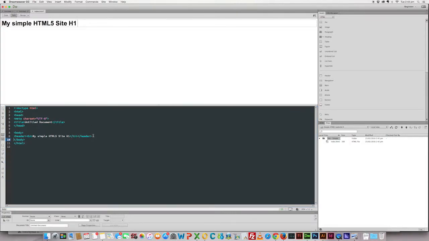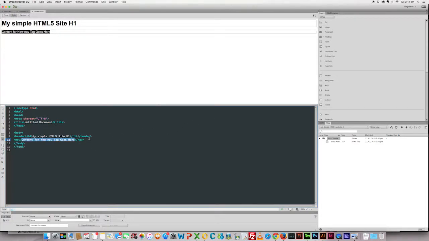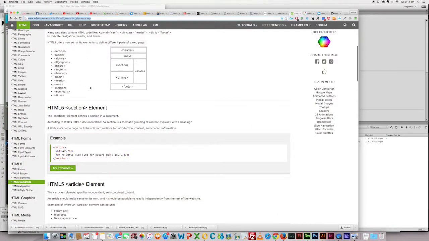Okay. Alright, underneath my header I want some navigation, so I'm going to insert a navigation tag. Click OK, and we're going to go on and insert some more HTML5 tags. Now don't forget, you can jump back into here, have a look at how they do it. I'm not going to be using a section tag. We're just going to have one article that takes up the left-hand main content area and a side menu over here.